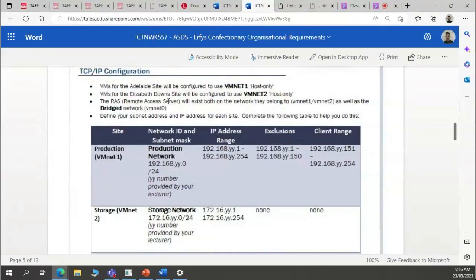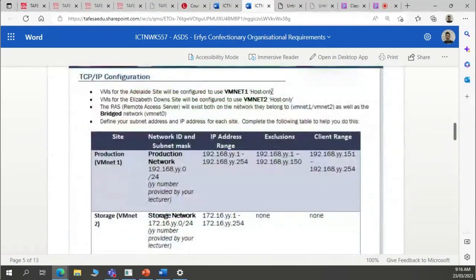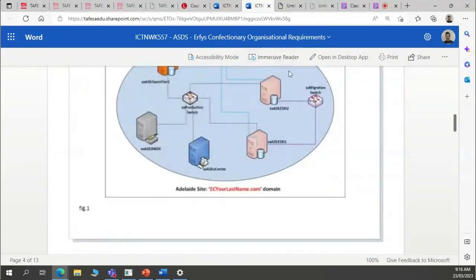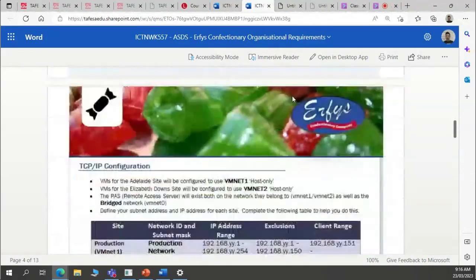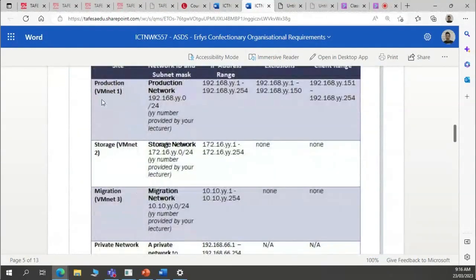We have an Elizabeth site in the future, but we don't have the Elizabeth site in this mock-up network, okay? So really it's the Adelaide site that we're interested in. We've got the production network. So we'll understand this is a network ID, right? But this YY is a unique variable.